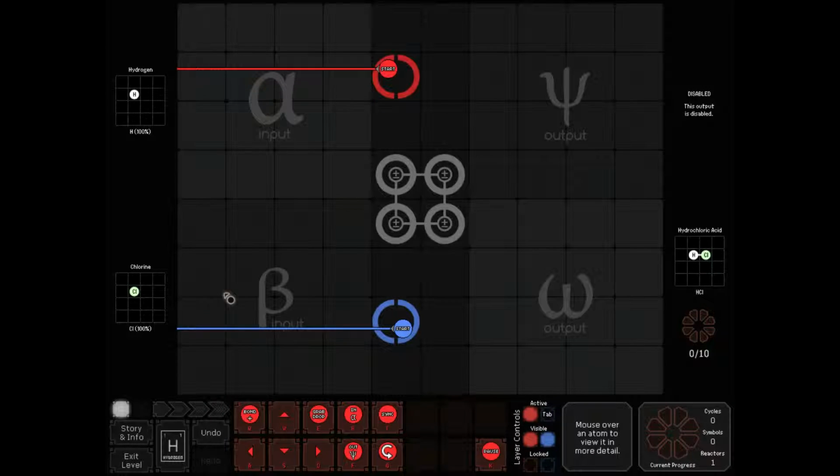They're little 4x4 grids. We have our alpha input, our beta input, our psi output, and our omega output. And you can see these all have their own designations. This is a hydrogen atom, this is a chlorine atom, and over here we have a hydrochloric acid molecule. So this is our output, this is what we're trying to build, and these are our inputs. So we need to take this hydrogen atom, combine it with this chlorine atom, and get this output.